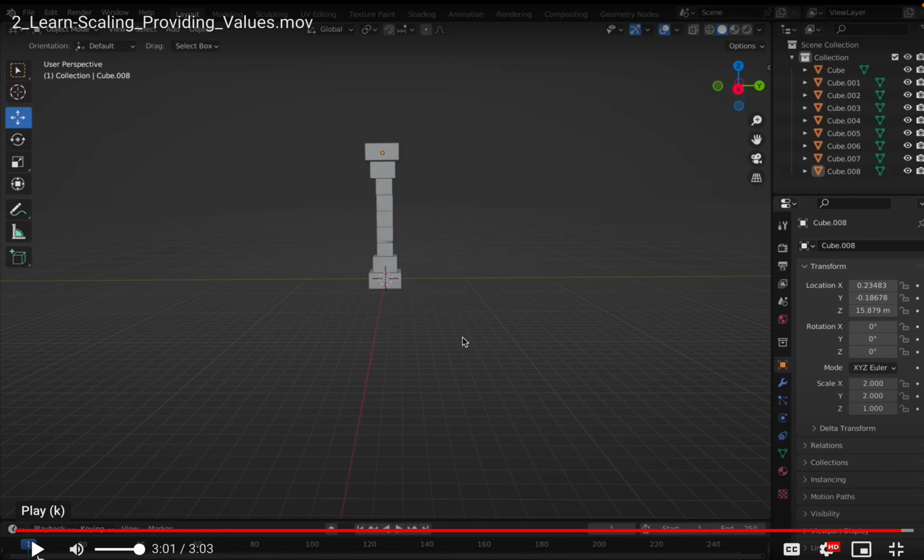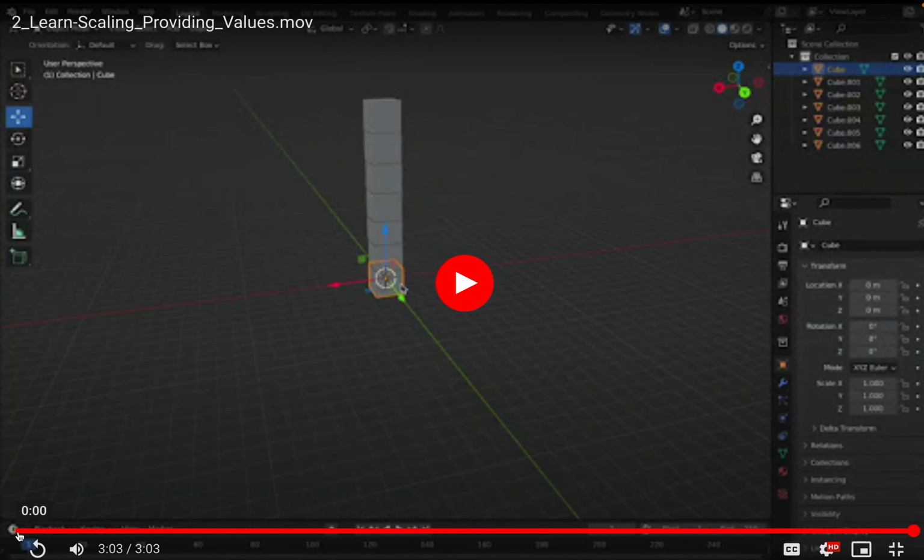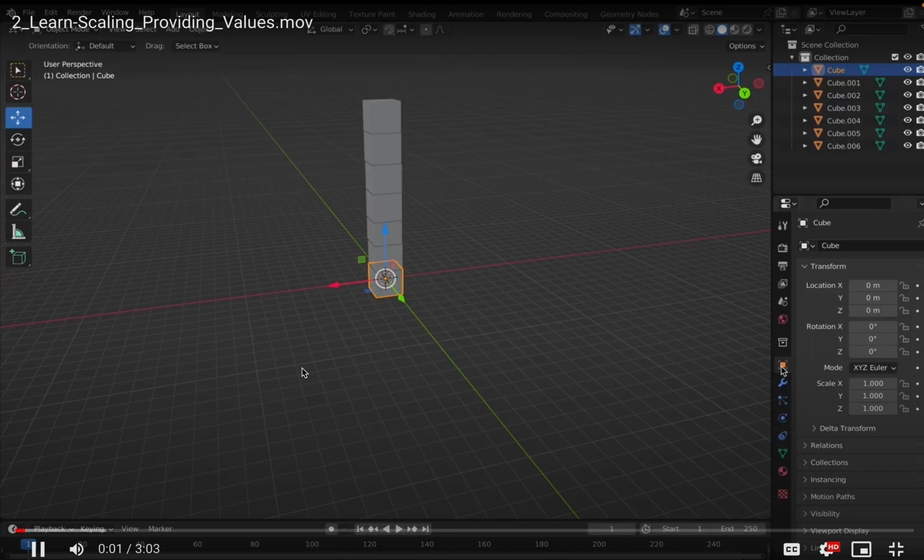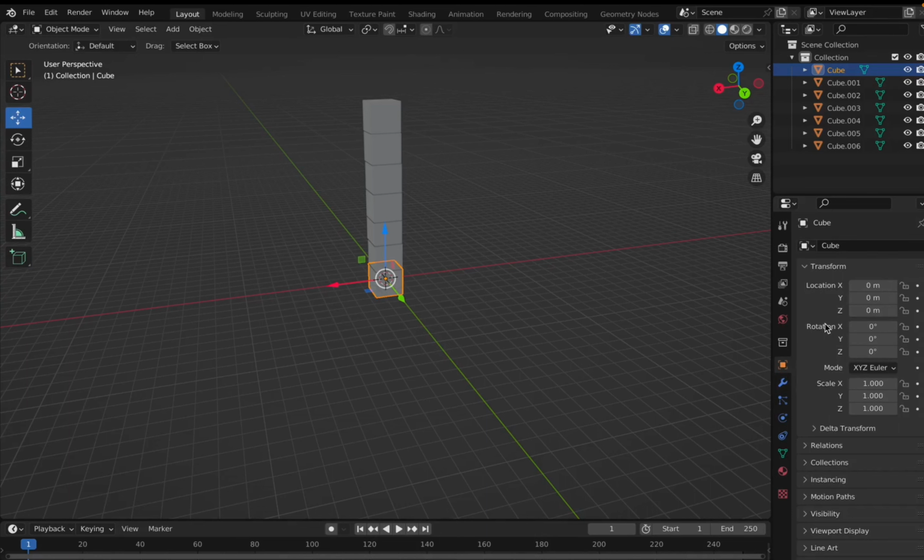Okay, so now let's see how we have got that. I click on the bottommost cube and I go to the object properties, that's called object properties, and I see the scale part of it. In the scale, I change the coordinates of x. I change it to 2, and you see the change taking place.